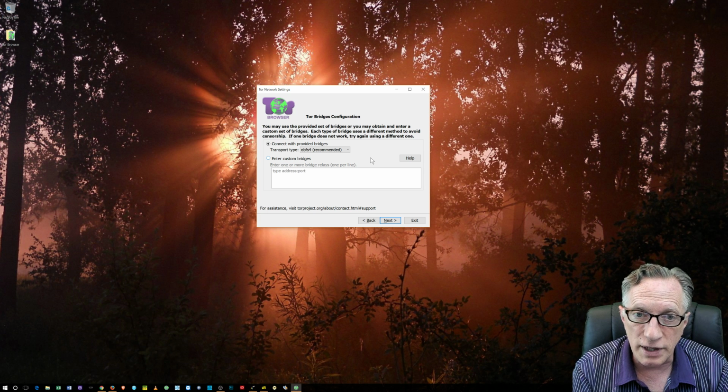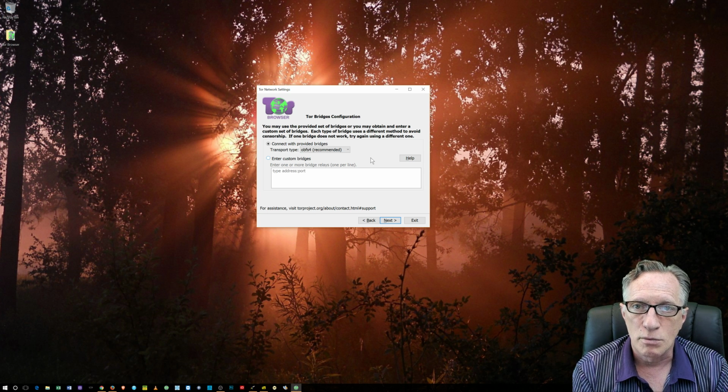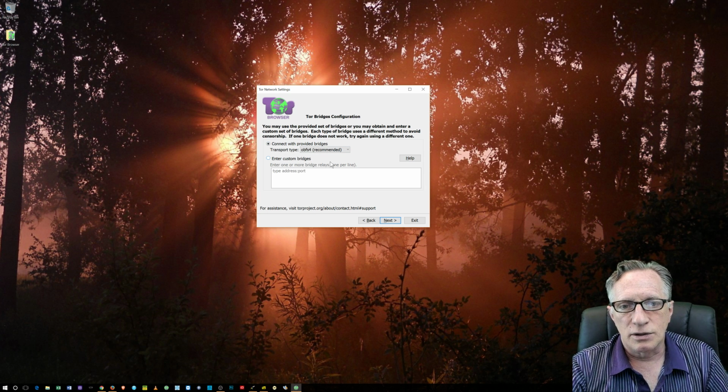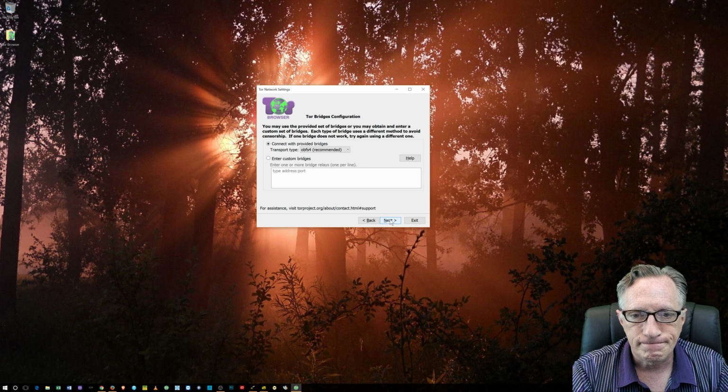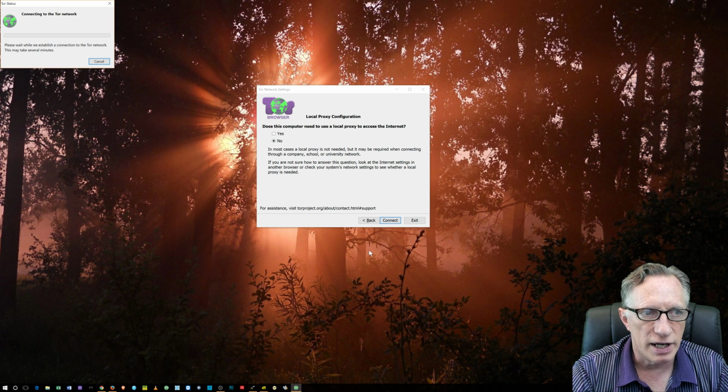I'm not going to go through all that today because the Tor browser provides you one of the best obfuscation bridges that's out there, and it's the default. And you'll connect with this bridge, and it'll be that much harder for someone to see that you're using Tor. Okay, does this computer use a proxy? No. I'm just going to go ahead and connect.